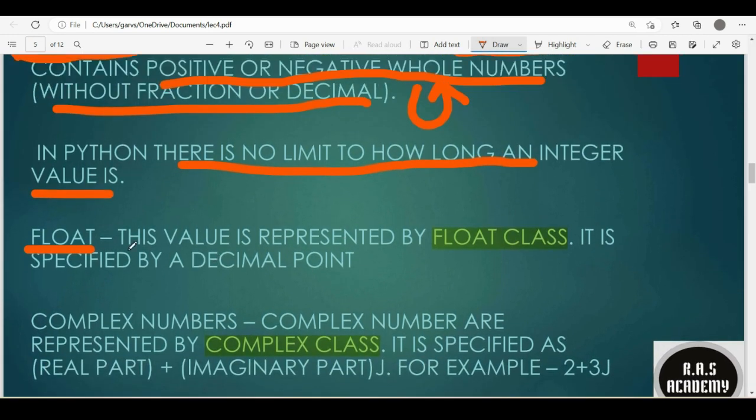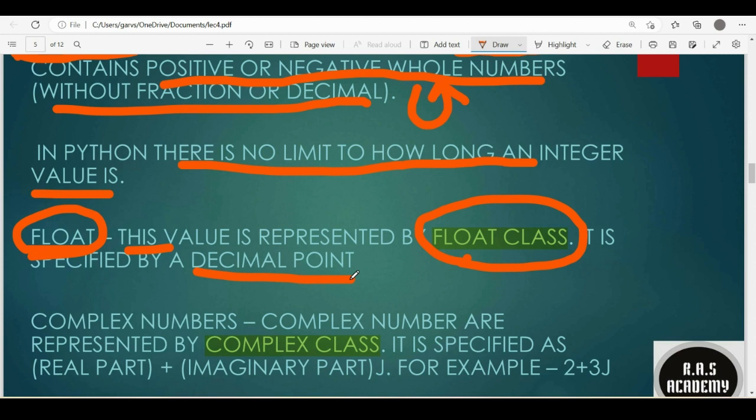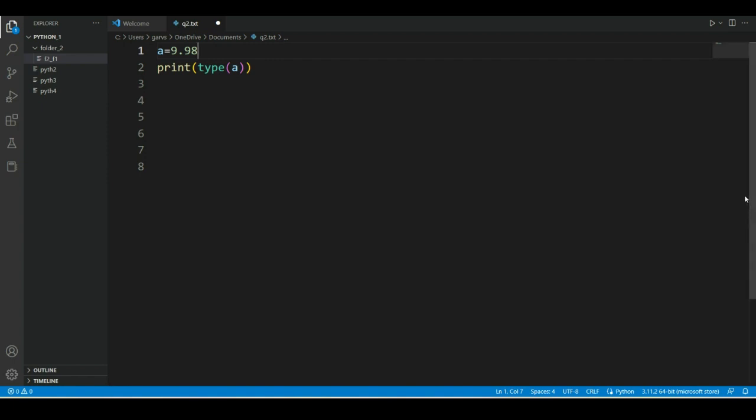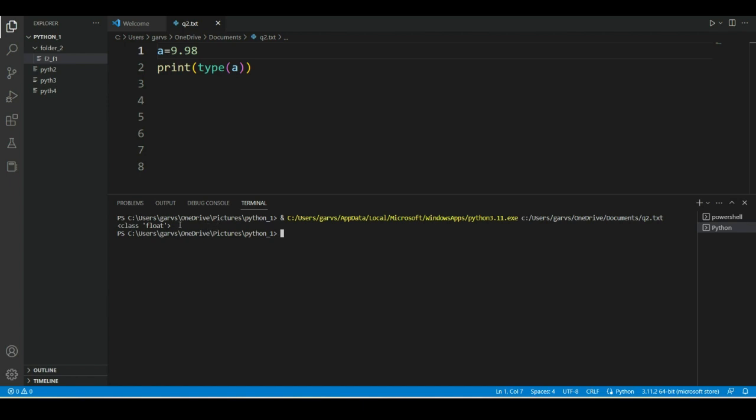Now, in Python, float is represented by the float class. I told you earlier that float means decimal values. Let us see this in Python. I write a is equal to 9.98. I run this code and I get class float. So yes, this is of the float class.